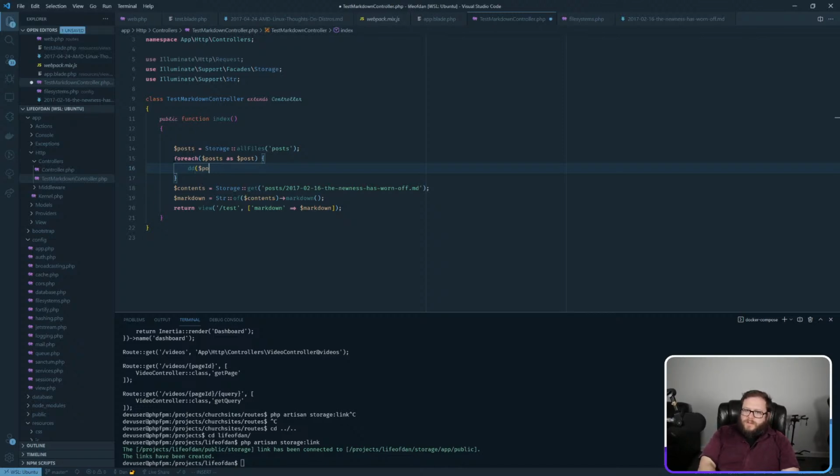Okay, so for each post that's in there, we want to make it into Markdown. So we don't need this line anymore. And what do we want to do? We want to just put them into an array.